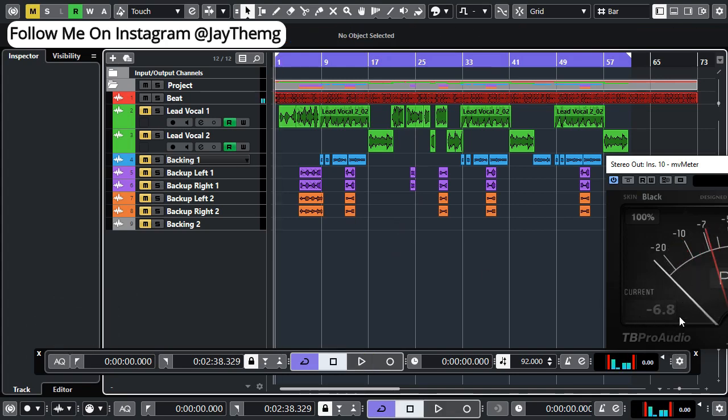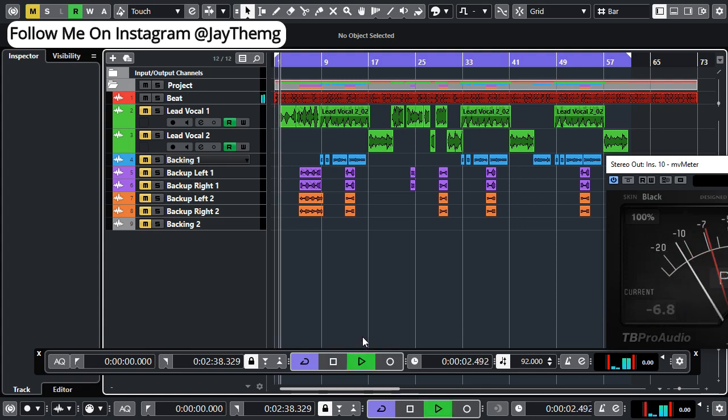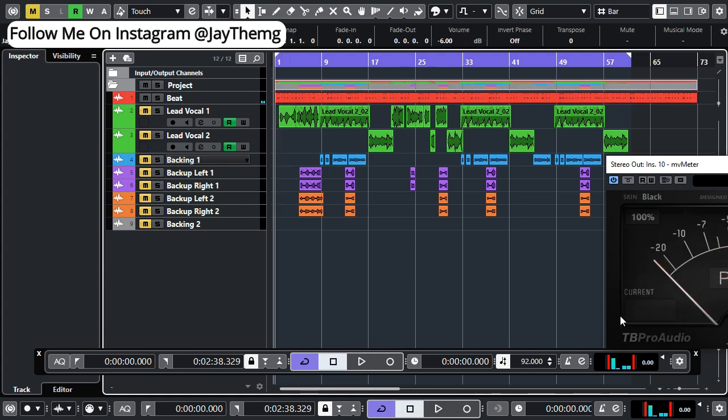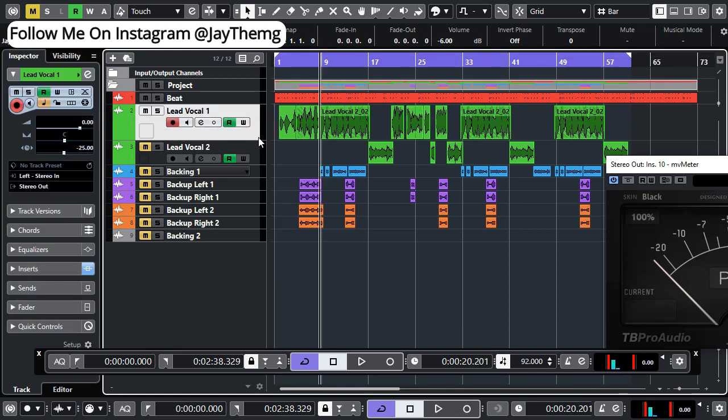So you can see the value down here, right here on the meter. You can just reduce the volume of the beat, make sure it is playing around negative 6 as the maximum peak. Once we're done with this, I'll switch on my lead vocal just somewhere here where it is a little bit concentrated or where it looks a little bit louder.